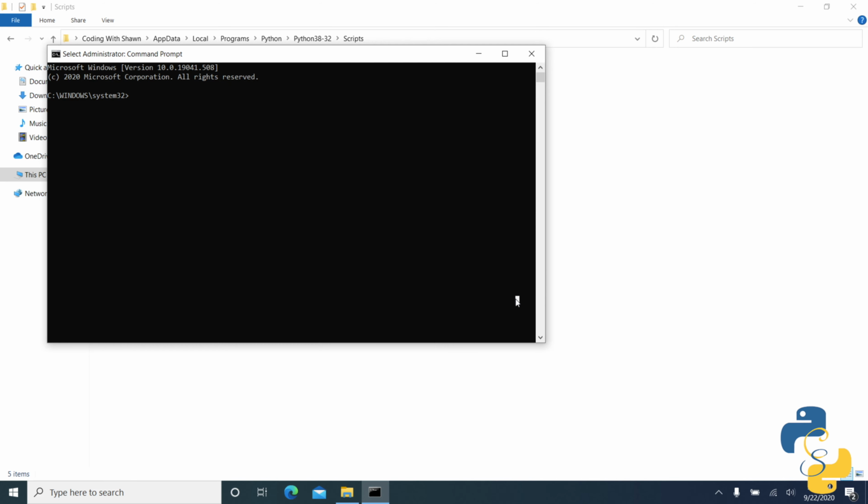If it's asking for a password, then just input that password and click yes. But if it's not asking for a password, just click yes. Once you do that, it should bring you to this administrator command prompt. And here I want you to do something very important.